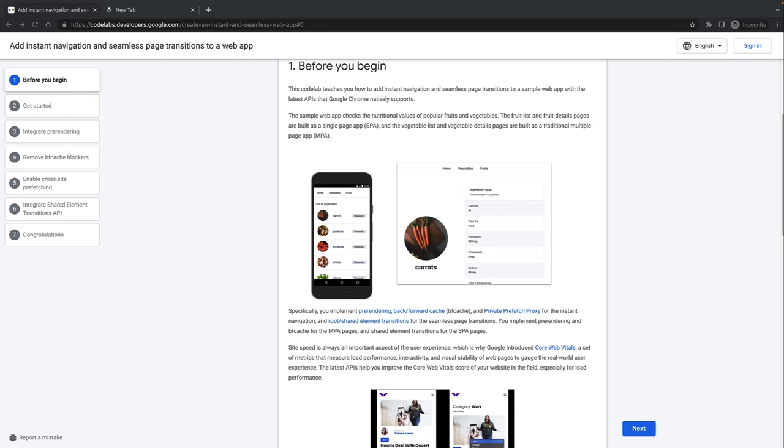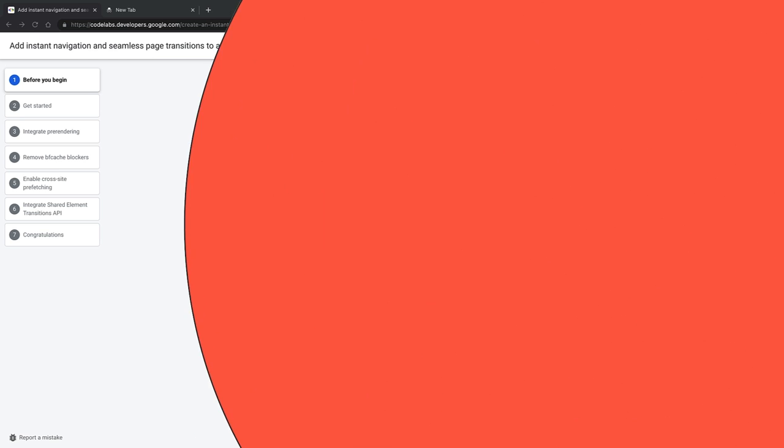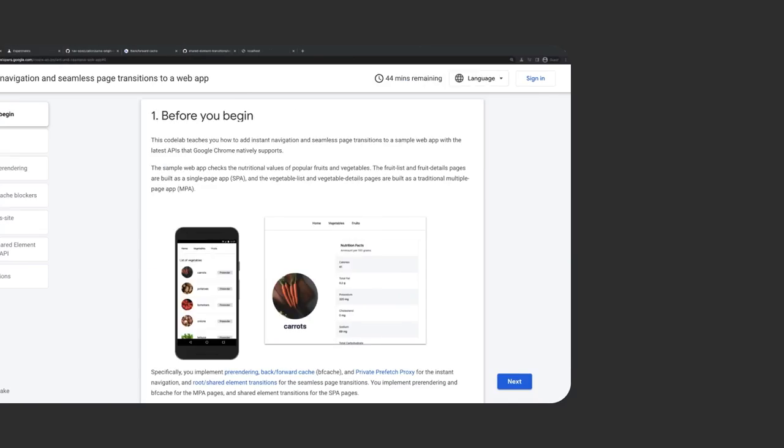Now that we are all aligned with the definition of instant and seamless, Shunya, shall we start with our code lab? All right, let's dive into the code lab.